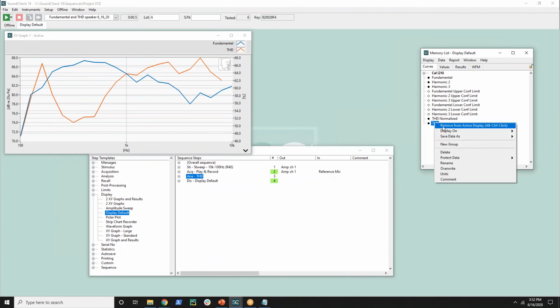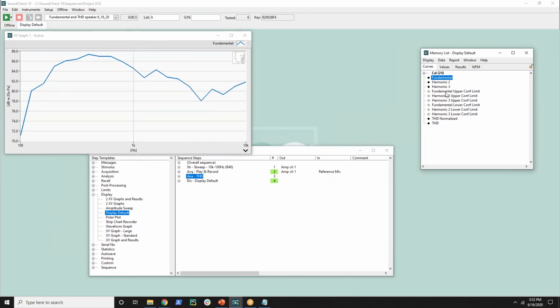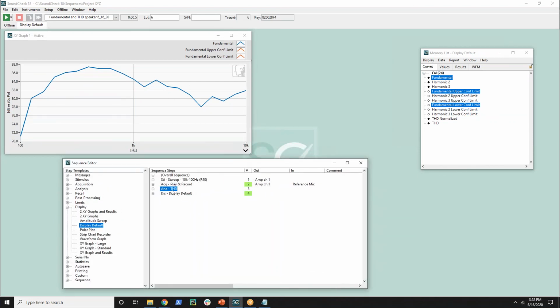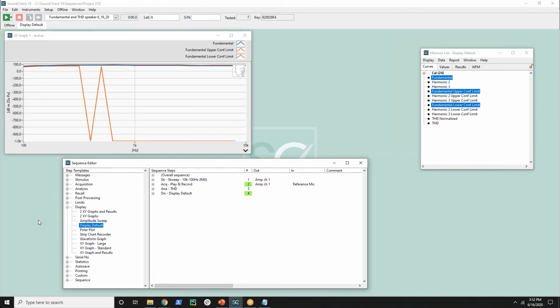What I'm going to concentrate on now is just removing the THD, and I want to look at the upper and lower confidence limits of the fundamental. I drag those on the graph, but there's no actual data here because the step didn't run yet. So I don't need to run the full sequence. All I want to do is change this step. The waveforms already exist, so I could just right-click and select Apply here. And here are the upper and lower confidence limits.